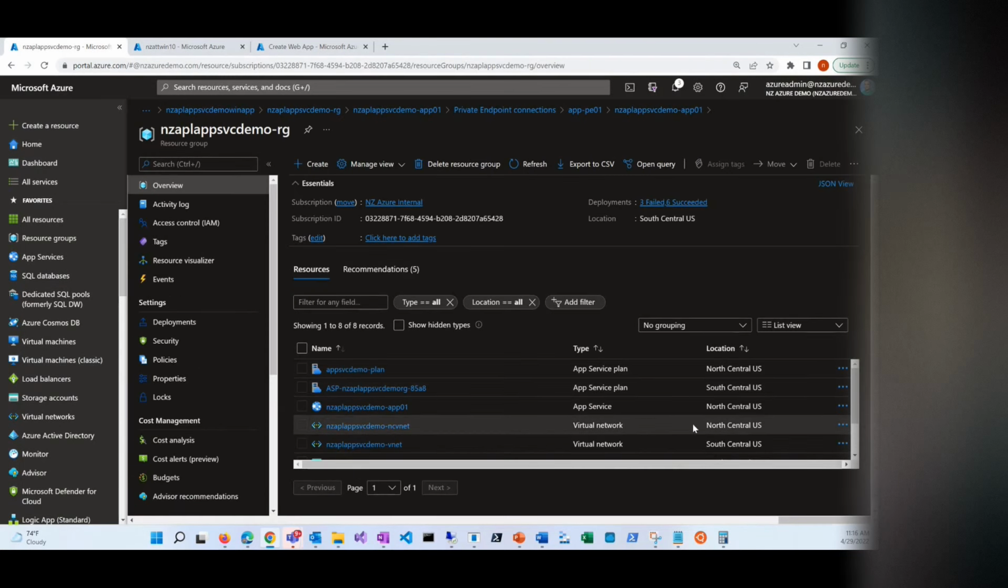And just to take it further, let's try to access this web application. 403. That's what we expected, because once you do a private endpoint, the access is blocked. So let's go in. I'm going to take you to a VM which is running in the same VNet where we have dropped this private endpoint.